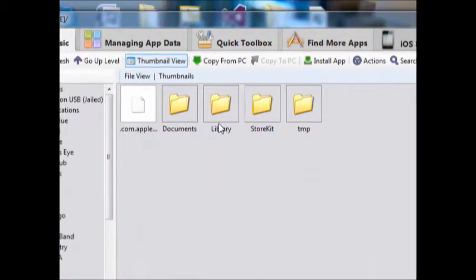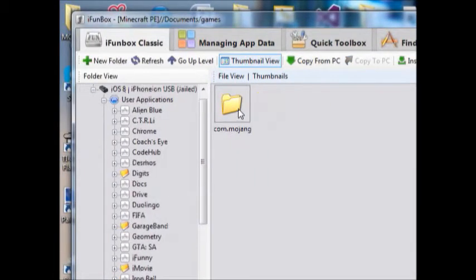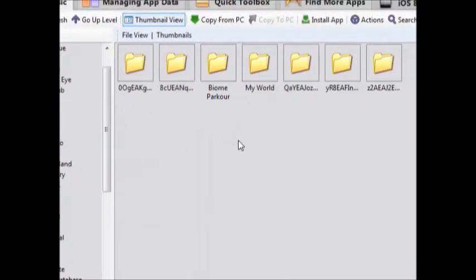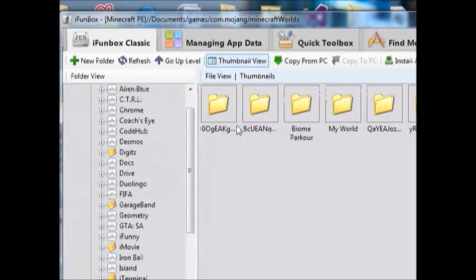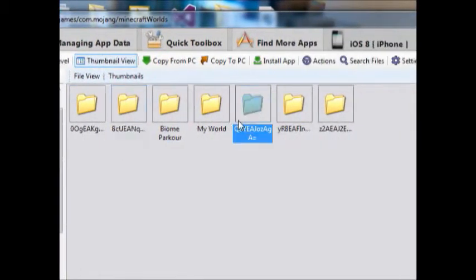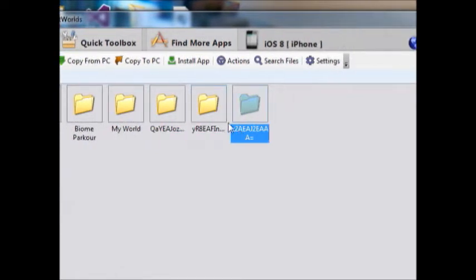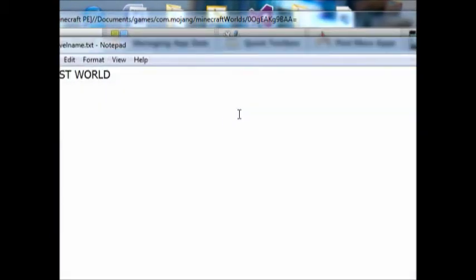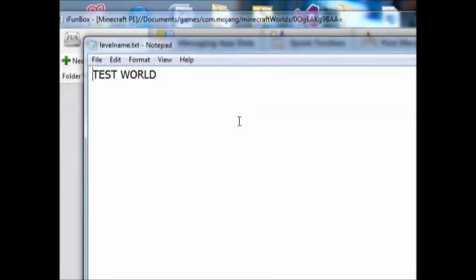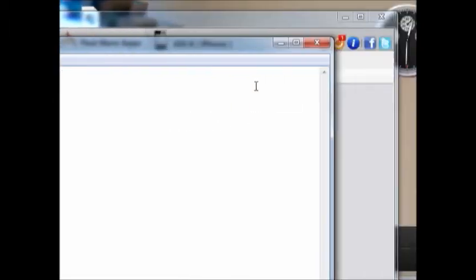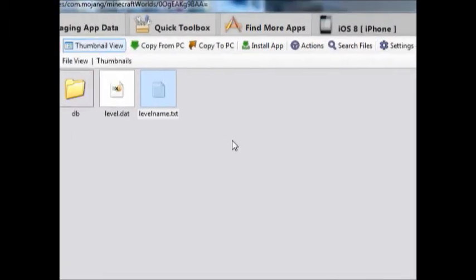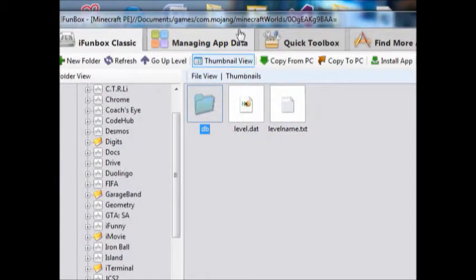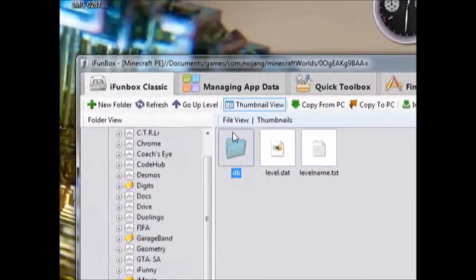Now to find your worlds, you're going to go to Documents, Games, com.mojang, Minecraft Worlds. And now to find the world you want to edit, it's going to be a little bit difficult because you can see I really don't know what this naming scheme is. So just click on a world and then check this level name.txt. If this matches the world that you named, then that's the correct folder. So as you can see, that's a test world, and that is the one I created previously. So now what you want to do is get this folder called DB and drag it out to your desktop.